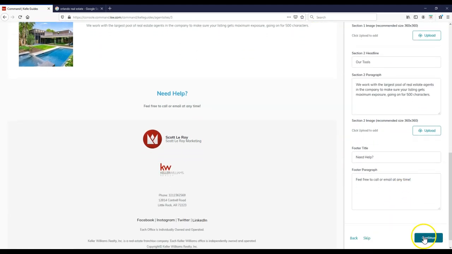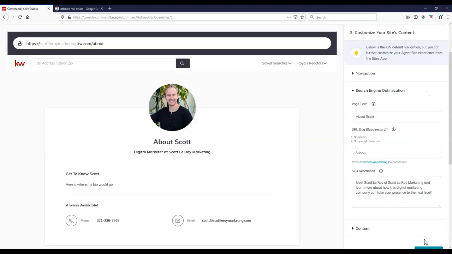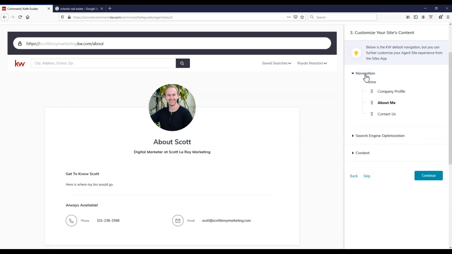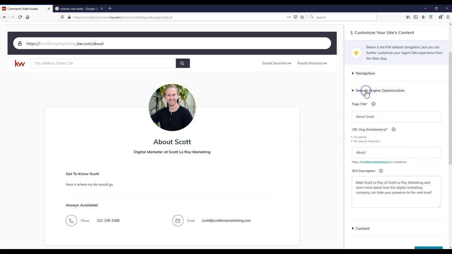And of course, once again, I'm going to click on continue, but you can customize this at any time. Nothing is set in stone. Then of course over here we also happen to have our page title for our about page. So once again, if you want to change that navigation, you can. Search engine optimization, we talked about this previously. Here's the page title, here's the slug URL, here's the SEO description.